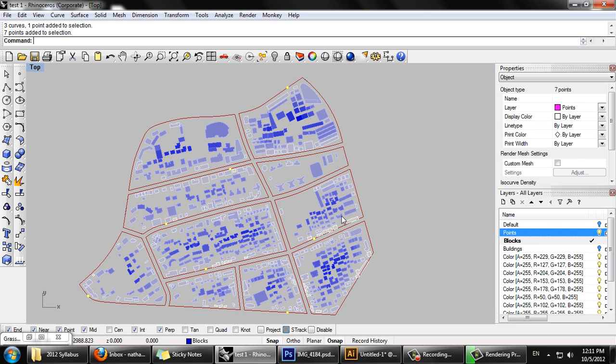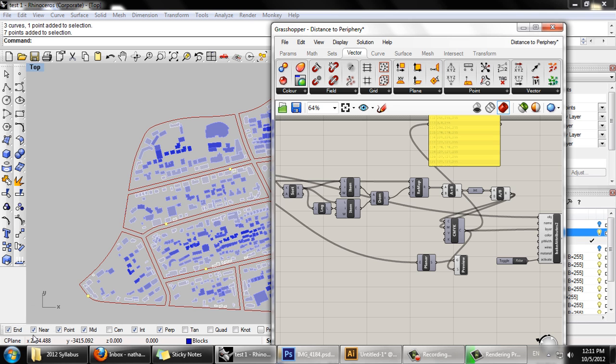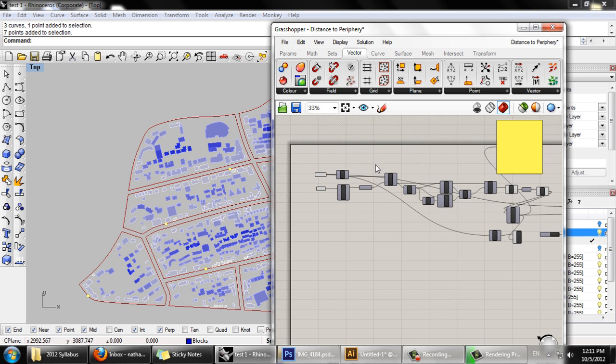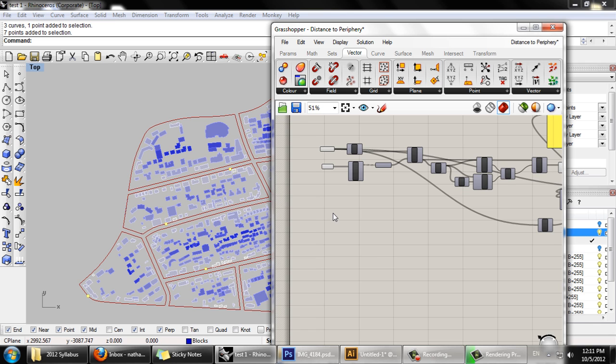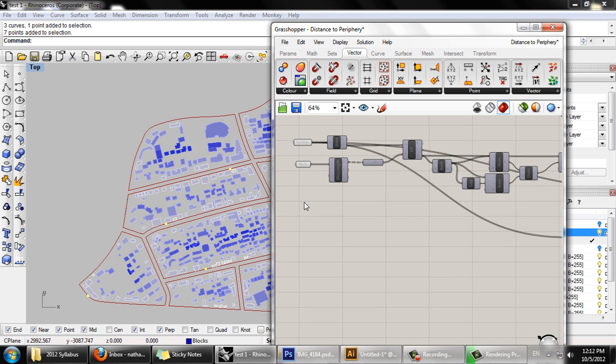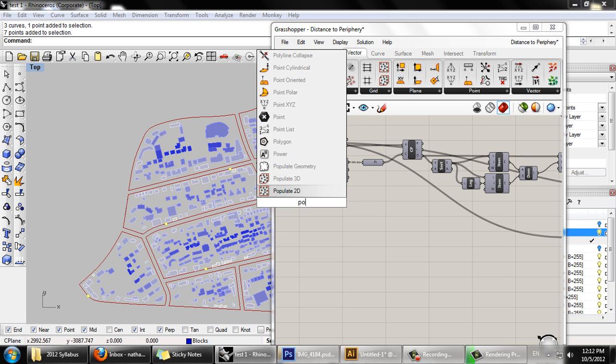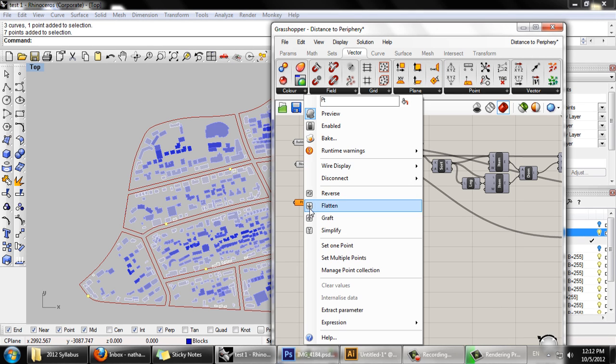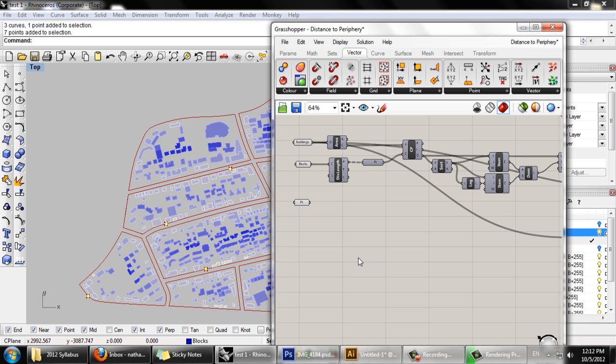So in this case I've got these 7 points on a separate layer. And using this definition from last time, nothing else has changed. I'm going to input these points, again using this black hexagon object specific for points. Right click and set multiple points.